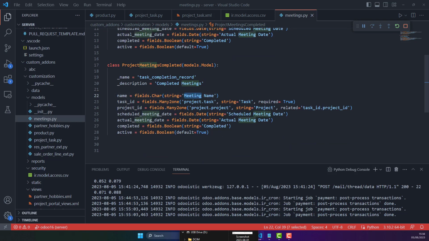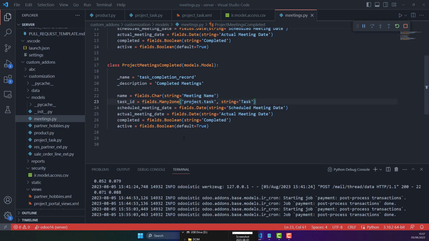Okay, that's good. First will be the name, the meeting name. Task ID many to one, that will also remain. We don't need project ID, because this page is already on project, so let's remove that. Scheduled meeting date is fields dot date, we carry over this one. Actual meeting date, fine. We don't need the completed field because that is already on the meetings page. Active, we don't need either.